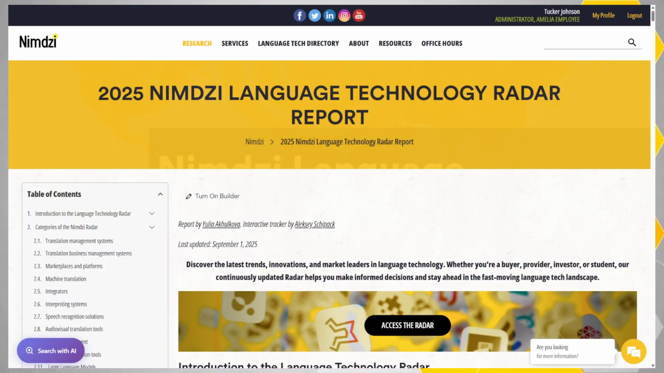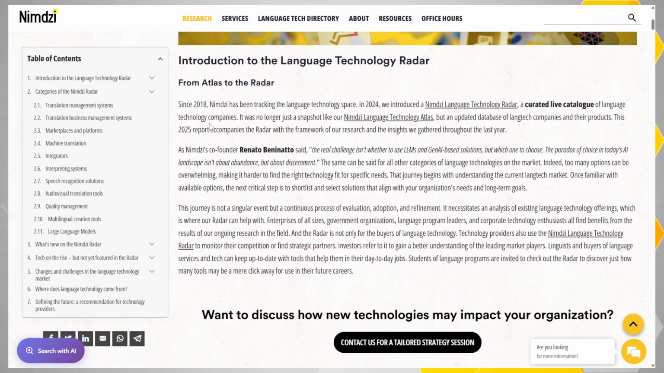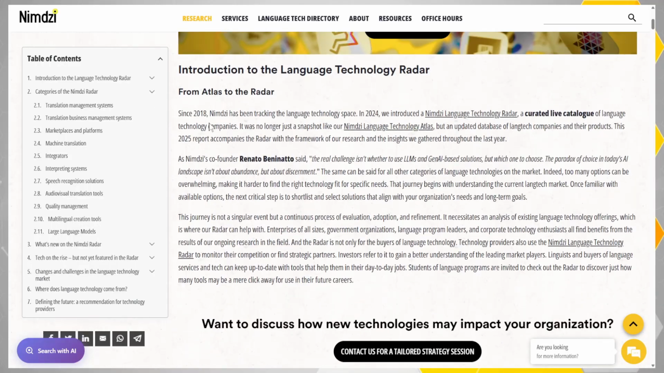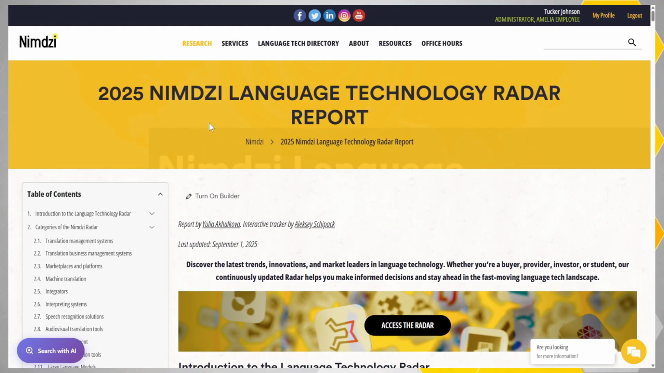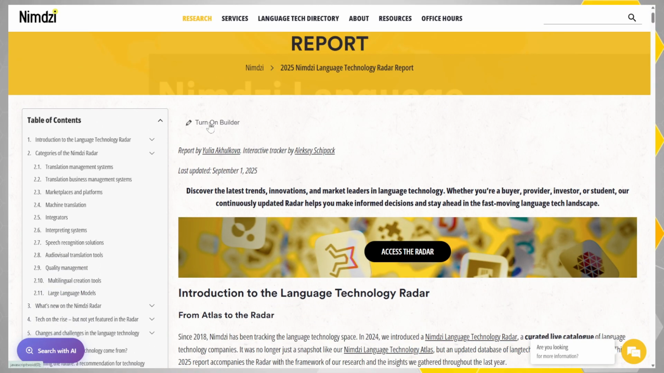If you've ever tried to choose the right translation technology, you know how overwhelming it can be. There are hundreds of tools out there. That's exactly why we created the Nimdzi Language Technology Radar. This is a comprehensive report. We publish it every year and we update the data on an ongoing basis so that it's always up to date as the latest technology comes out. And in the Language Technology Radar, we go over all of the different hundreds of language technologies out there.